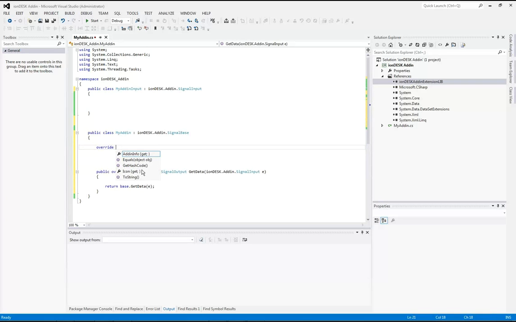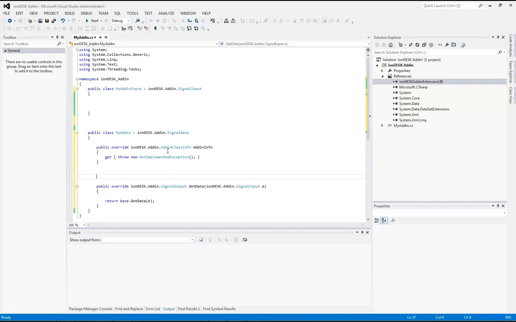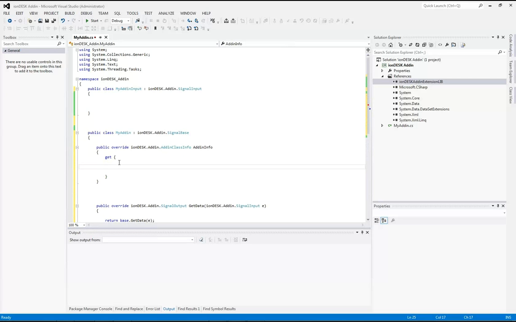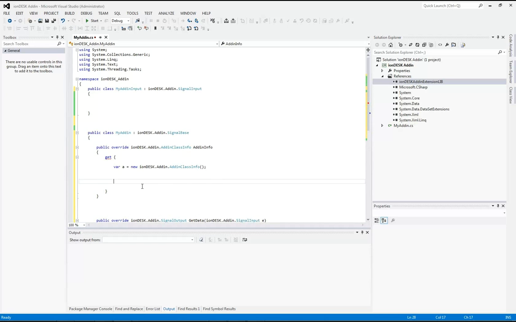Okay, we need to override the add-in info. Those are the two things that are required. Now, you may ask, well, what is this thing? What it is, I'm going to do a var a equals new add-in info, add-in class info. This is just the information that IonDesk uses to know what it is. I'm going to return a here.